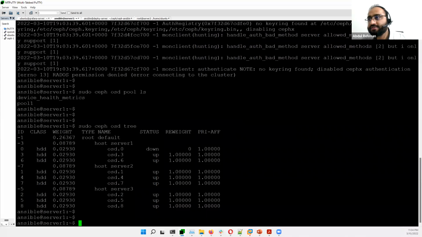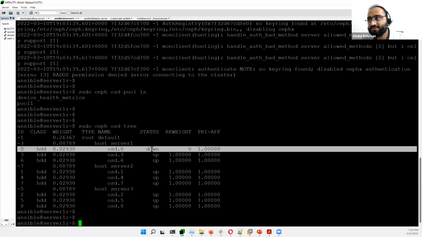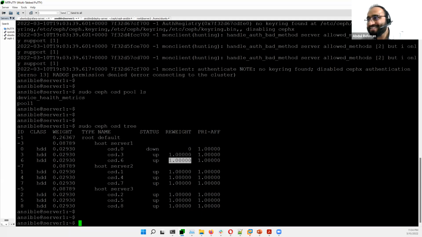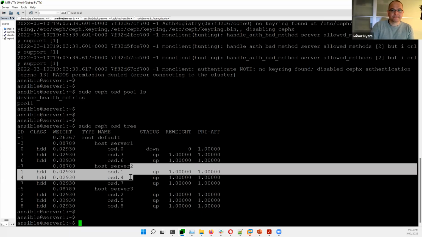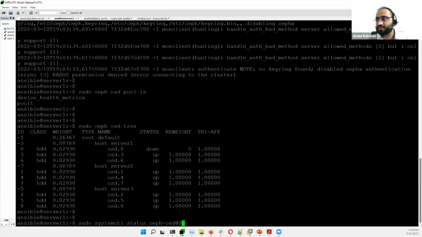So if you see this one, we have ceph OSD 0, 3, and 6 available on server 1, and you see this one is down. And we will see why it's down, because I made it down earlier. So similarly, we have server 2, 3. So those are the SSDs. Okay, we are on server 1, so we will see the status of ceph OSD 0 is down.